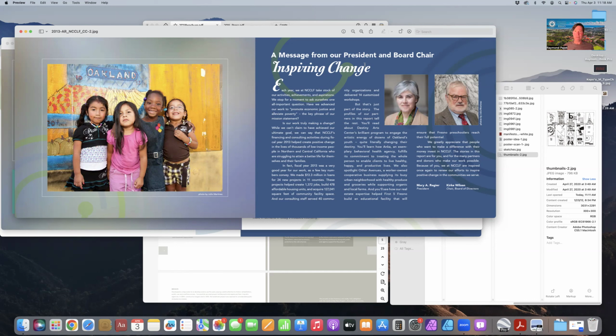Another interesting thing about this right side spread is that it has a headline, and the header, inspiring change, is the largest of the fonts. And then there's a smaller subhead, but it actually sits above the header, a message from our president. And then the initial letter of the column has been made to be a large initial cap. That really orients the reader to where the start of the reading occurs.